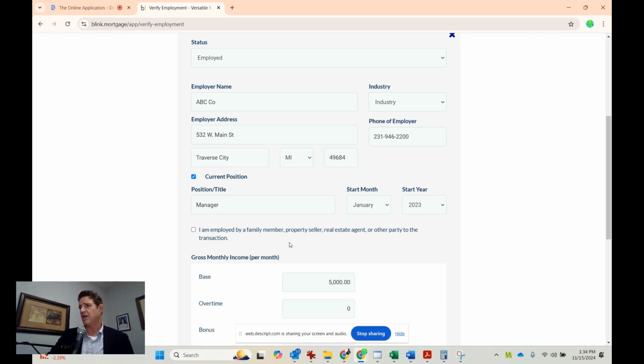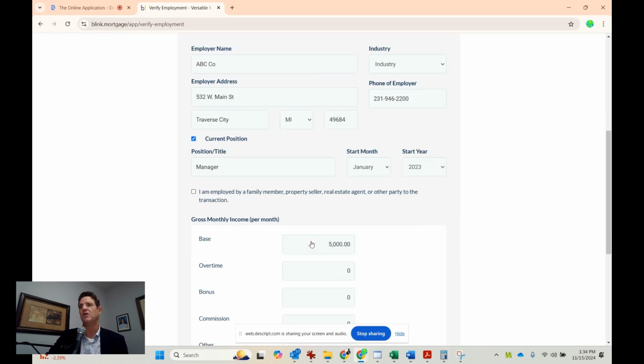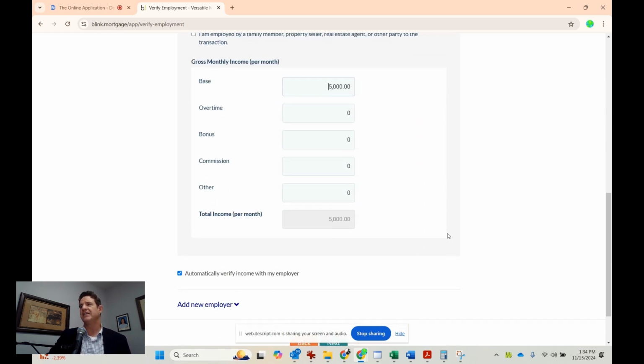The next thing you want to make note of is to let us know if you are employed by a family member or anybody that's involved in the real estate transaction. We have to let everyone know. Also, notice that there's a base income here. If you're making perhaps $60,000 a year, I would divide that by 12, and that would be your gross monthly income. If you're self-employed, and it is very difficult to understand what calculated income we can use, just know to talk to your loan officer so you can figure that out as well.